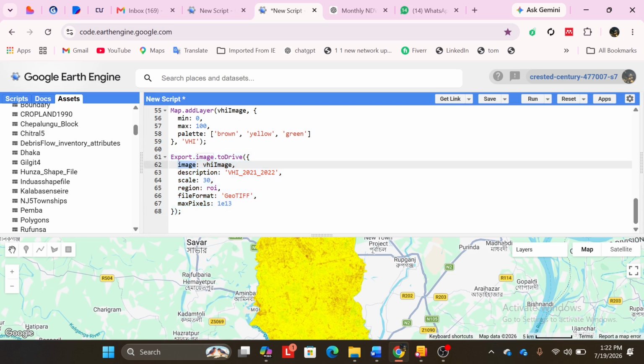First we have image, which specifies the VHI raster. Then we have description, which basically gives the export task a name. Then we have scale. Scale preserves the Landsat spatial resolution. We have region, that is the ROI, which specifies the export's boundary. We have file format, GeoTIFF, which saves the result as a GeoTIFF. We have max pixels, which is increased so large study areas can be exported without error.